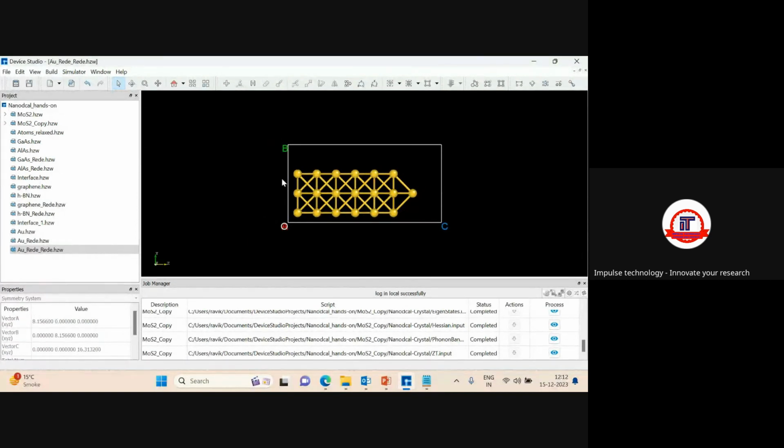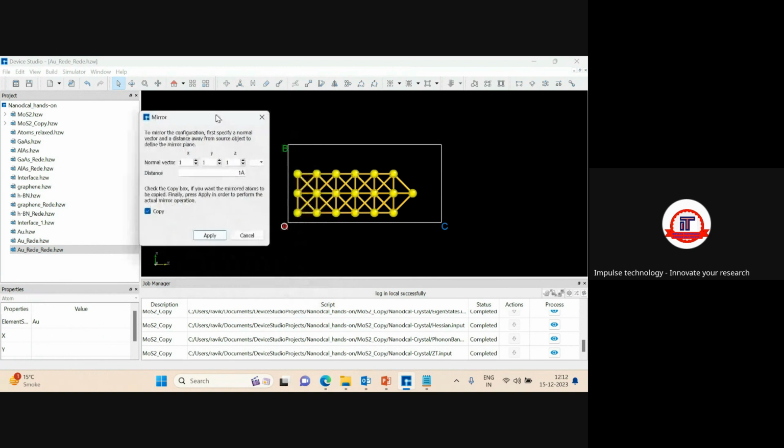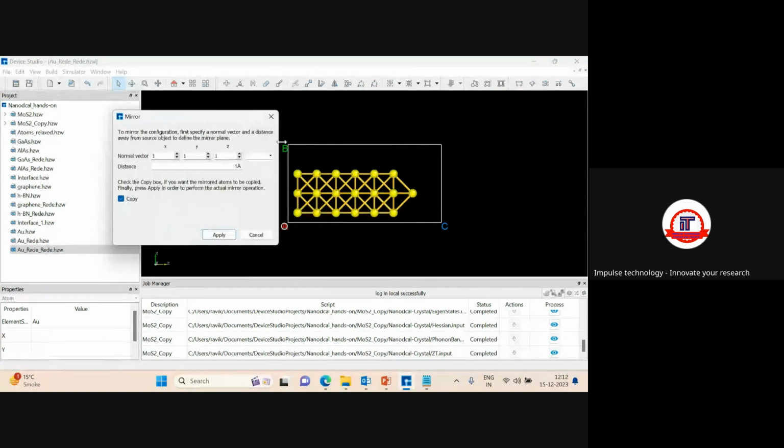If you want to define the same right electrode, you need to select this material, go to this mirror atom. You can see this is the mirror atom. You need to define the normal vector xyz position. You can define the distance between the electrodes. Then you can enable this copy option, so that the same structure you can show on the right side.